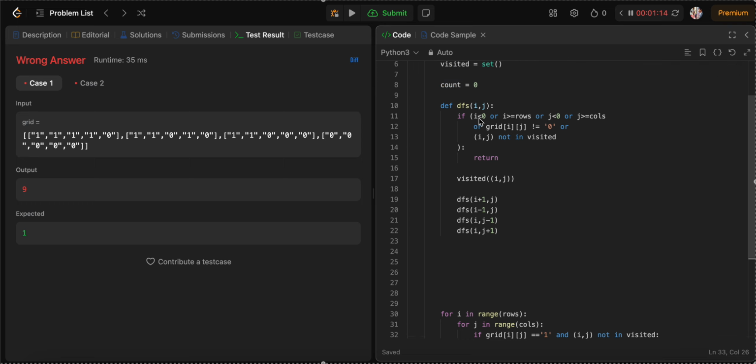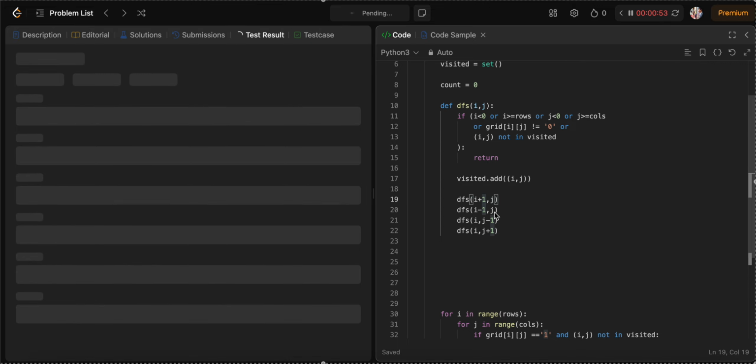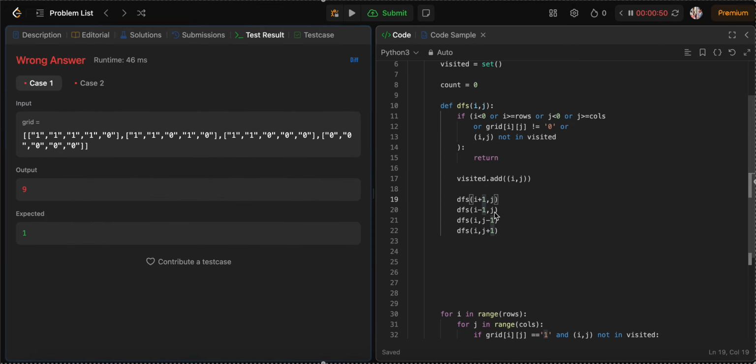Yeah, if I less than 0, I greater than or equal to rows, j less than 0, j greater than or equal to columns, or grid of I and j not equal to 0, and ij not visited. Okay, I will add this. Sorry for that, I will add this. It's okay. I'll go I plus 1, I minus 1, j minus 1, and j plus 1.